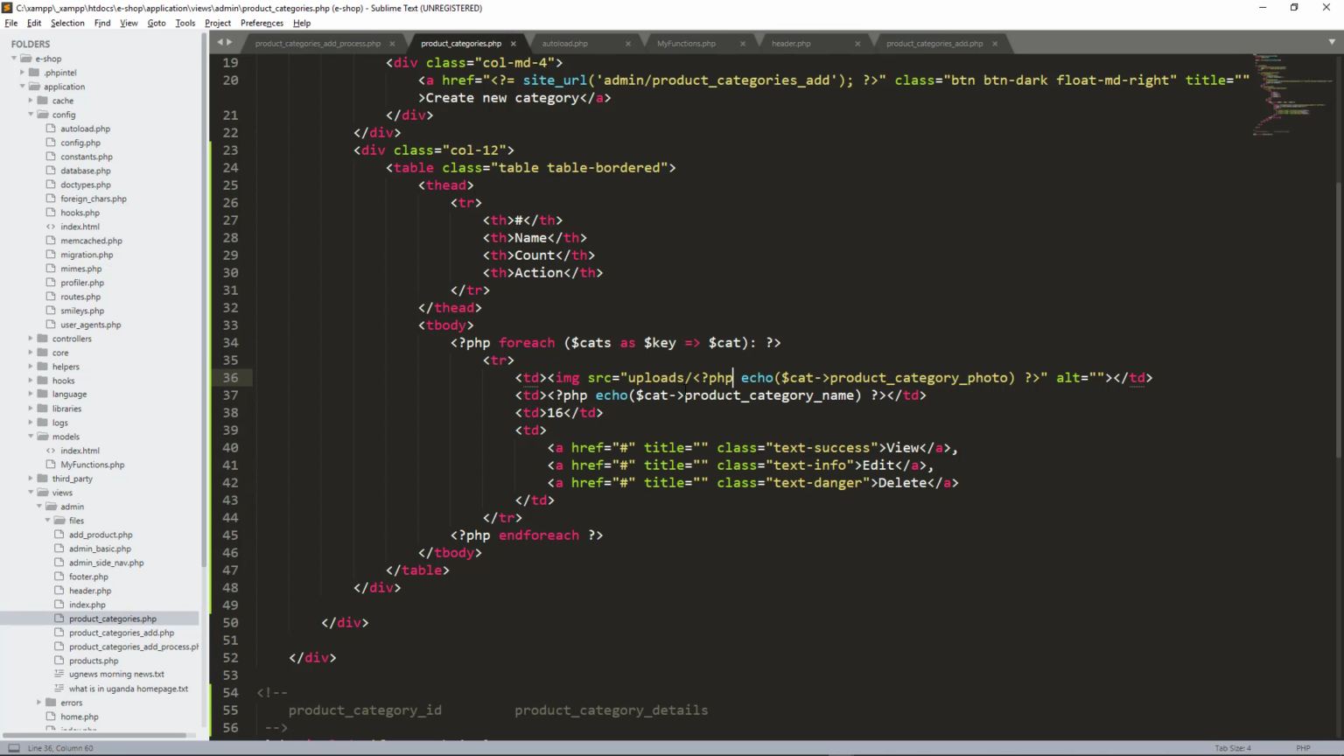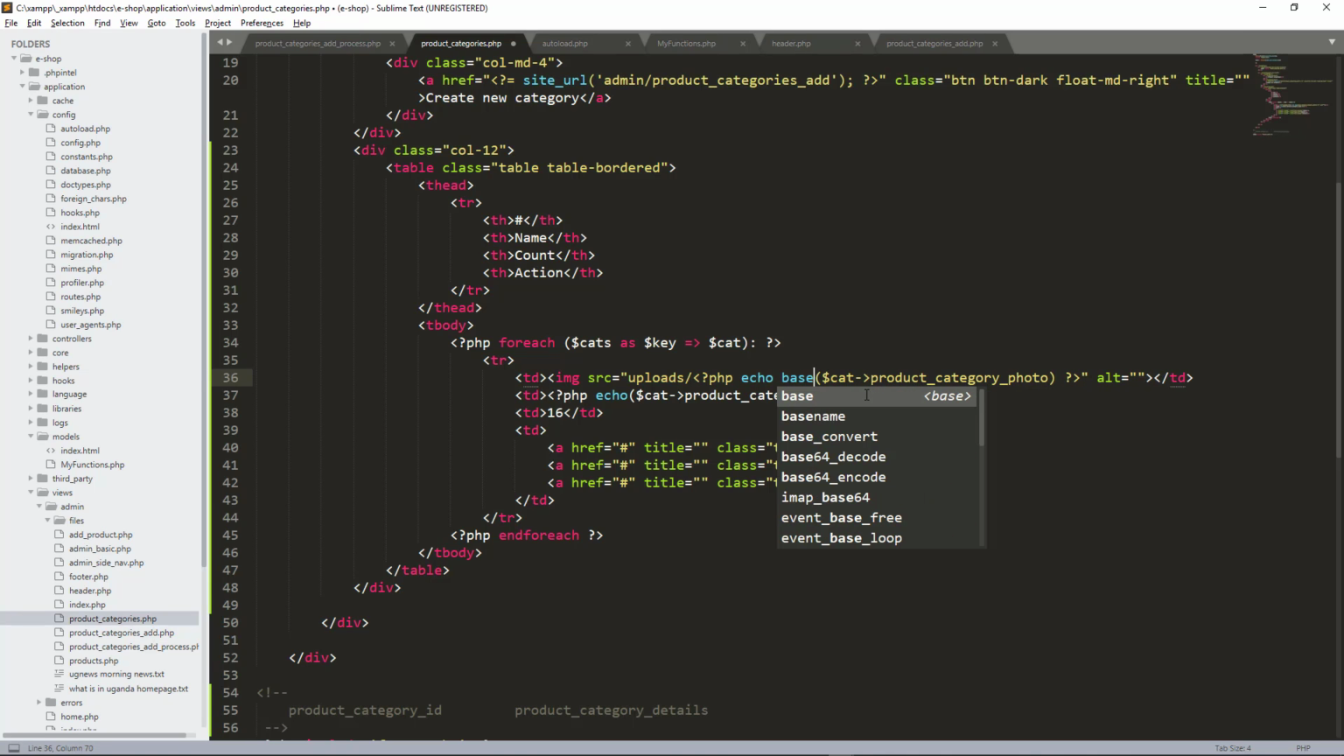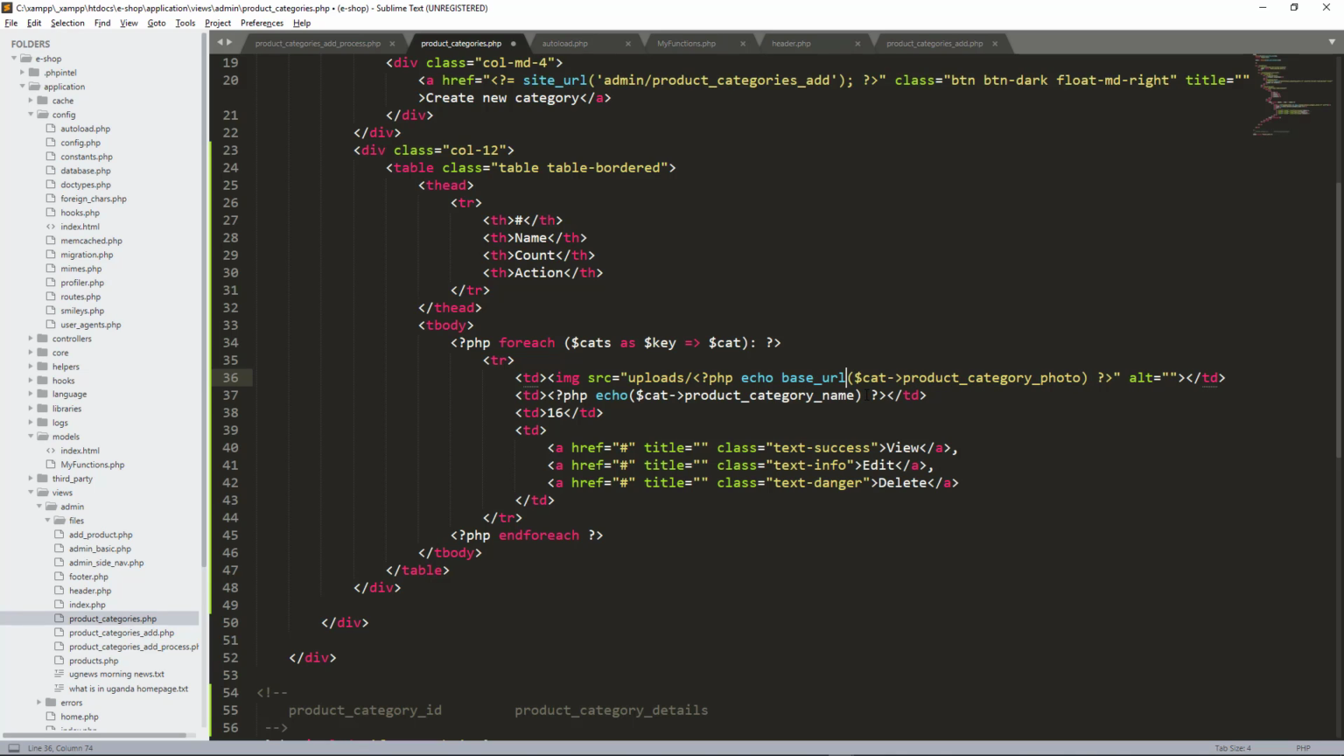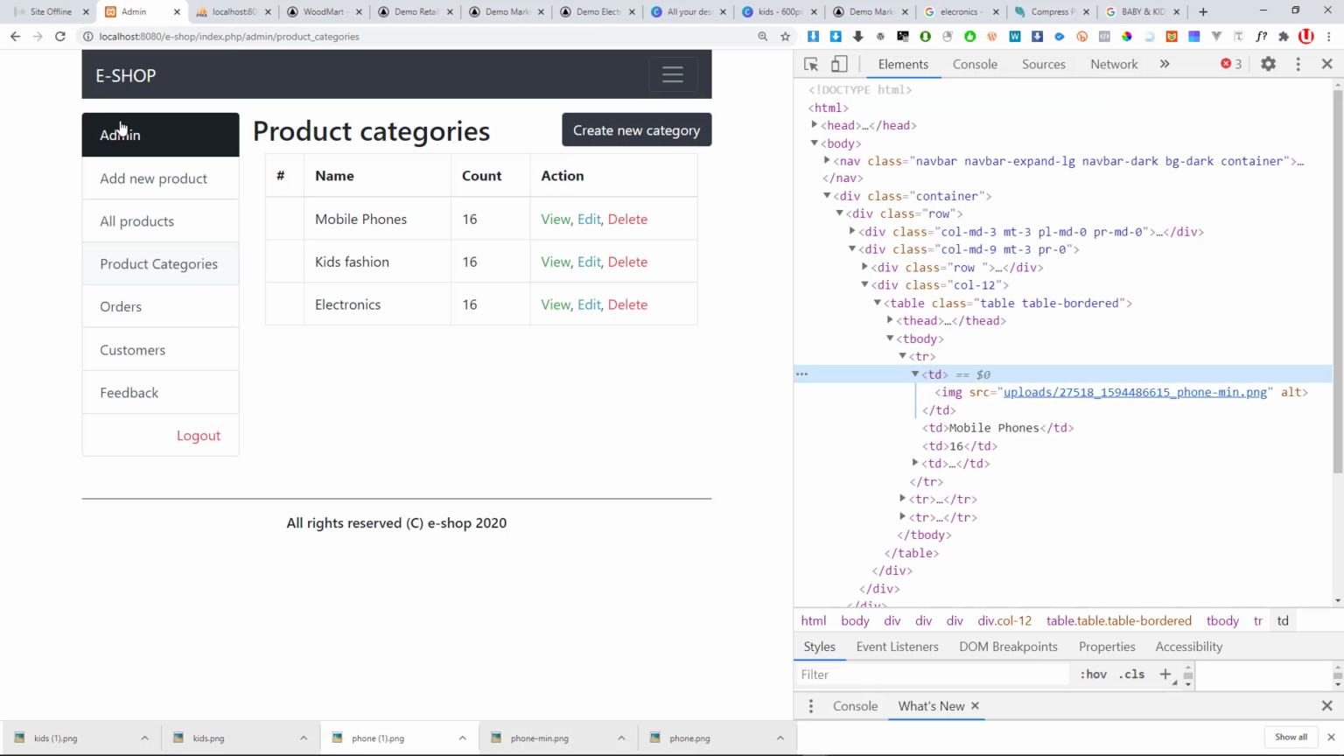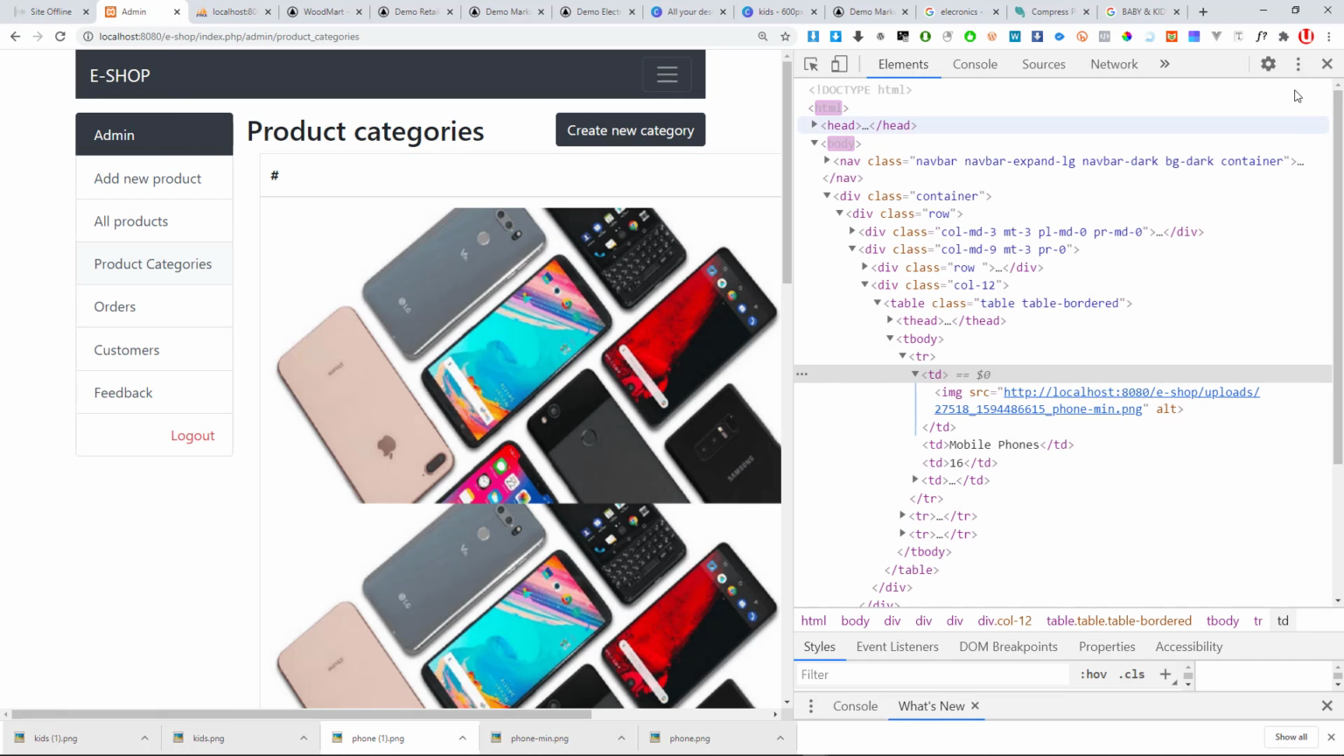It's already concatenated because this one is outside the PHP tag, so this name just joins here. But what is required here is to put the base URL. So I just come here and echo base underscore URL, and then I cut this and put it as a string, and then I concatenate. Now I think it should work. So come and refresh. It has worked.